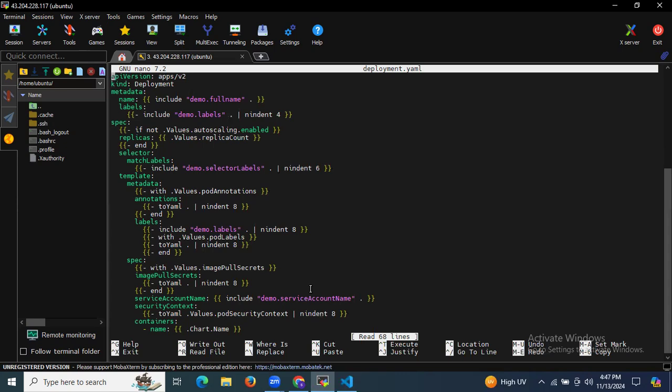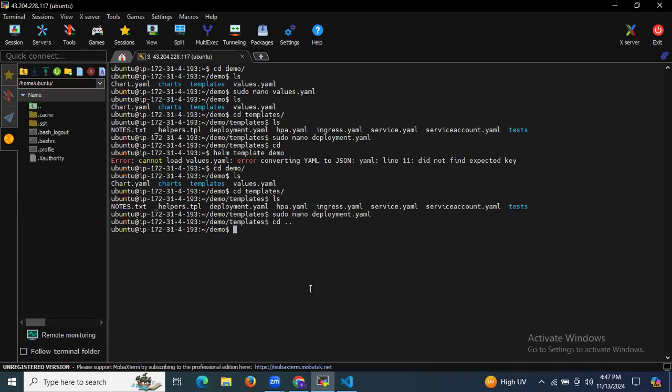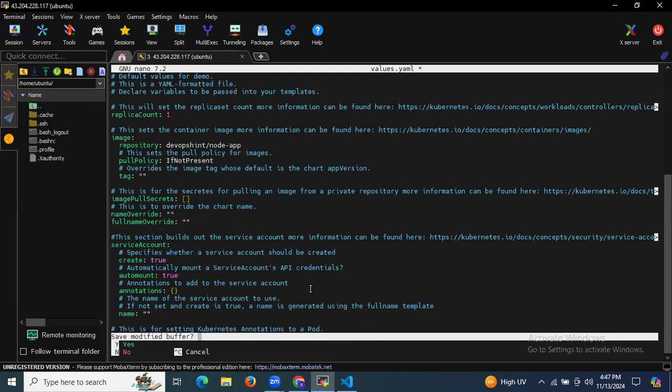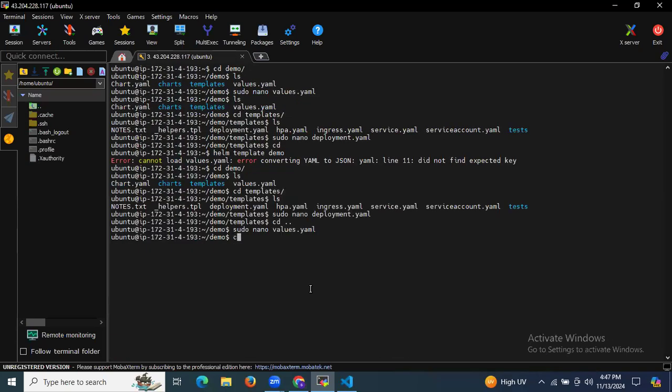Okay, it's done. So let's check the values.yaml file. If you add any extra space, then it gives us an error. Oh, sorry. As you can see here in this repository, there is an extra space. Now it's perfect. So we need to be careful about indentation. If you add any extra space, then it gives us an error. Now let's exit from the directory. And now let's run the command helm template and your chart name.